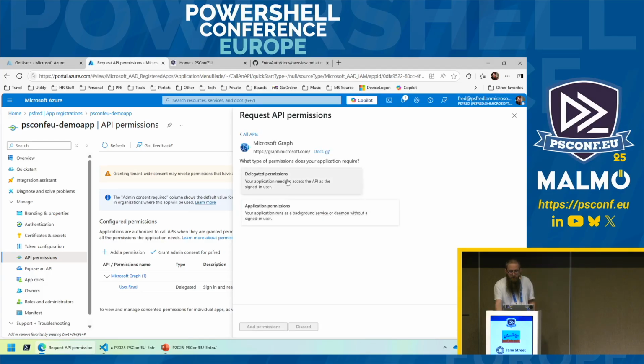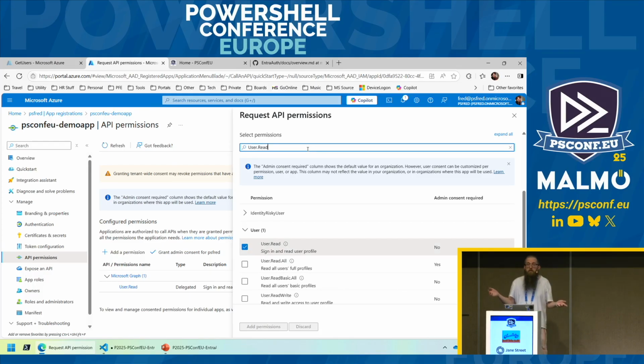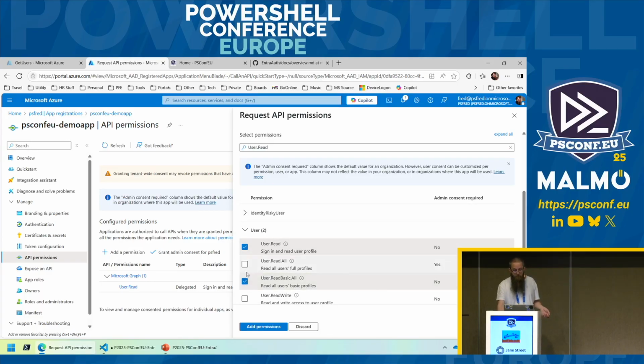So let's go there. And there's the first decision point: delegated or application. We will cover the details a little bit later, but basically delegated acts as the user, while application is a traditional service account thing, like a scheduled task running unattended. There's more difference between them. And then there's a huge list of permissions, and I just want to get a list of all users and some rough data. So I pick User.Read.Basic.All.